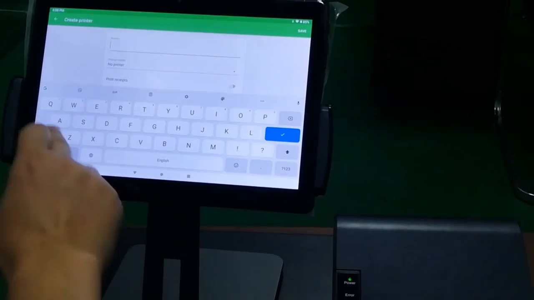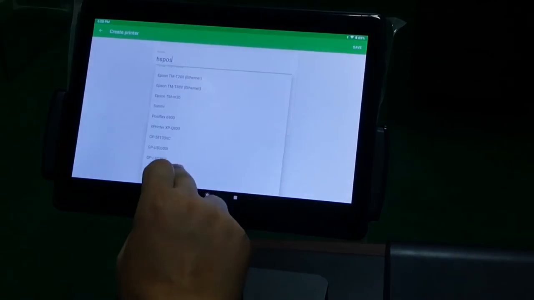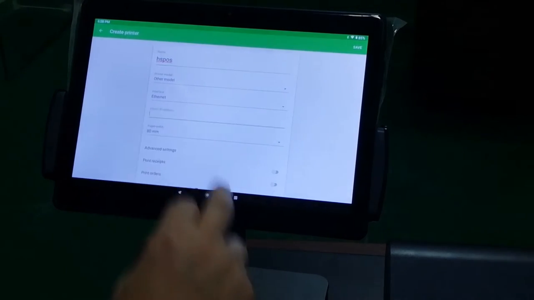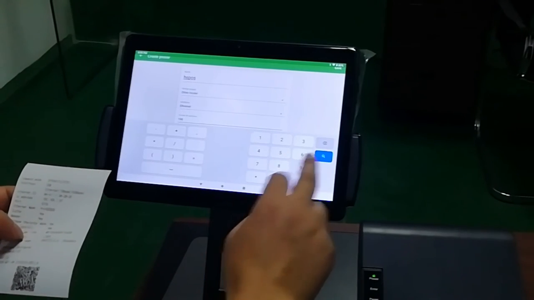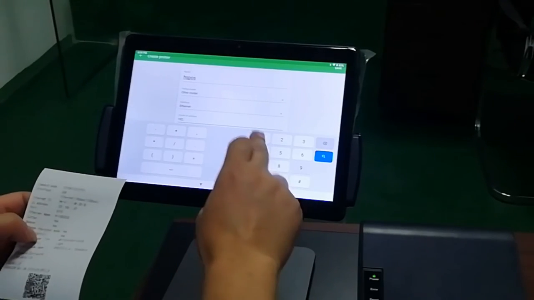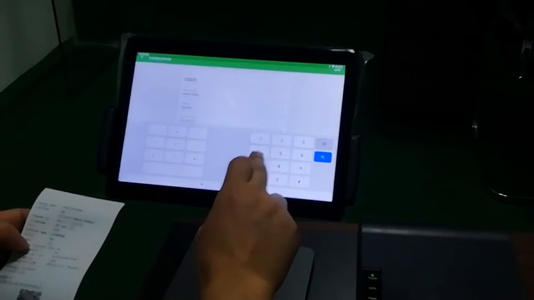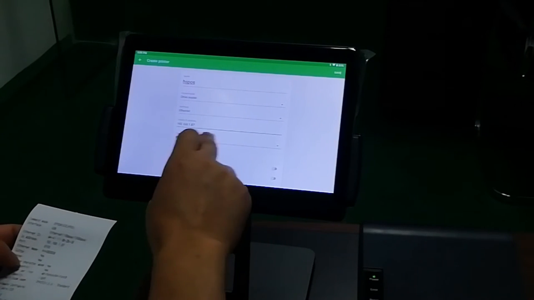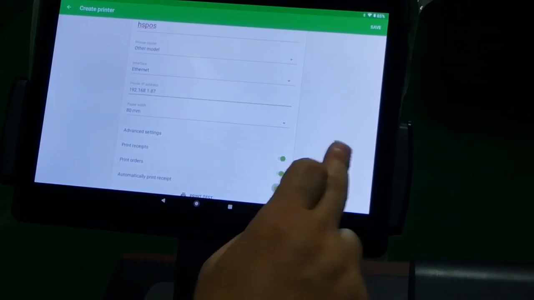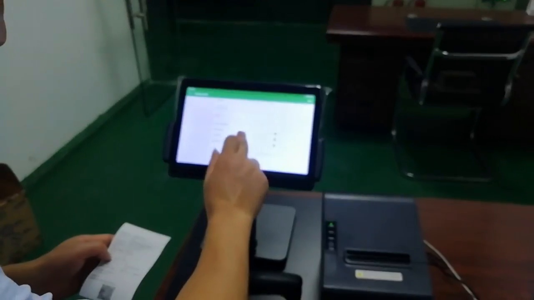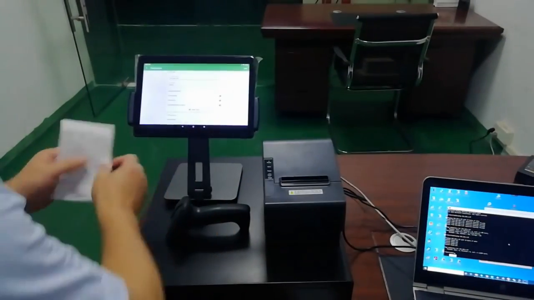The name can be anything, it's okay. For the printer, we can choose another model and the interface is Ethernet. Type the printer's IP address, 192.168.1.x. This part is right, don't need to change. Open. When there is an order, it prints automatically. Okay, same. That means connect successful. The printer is working.